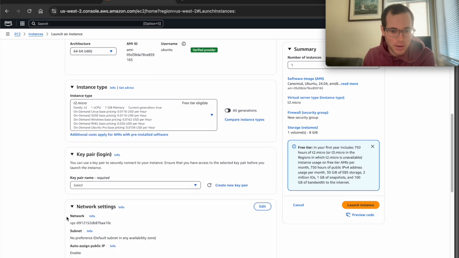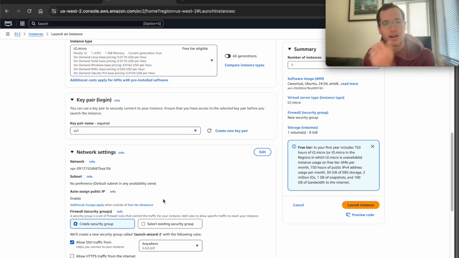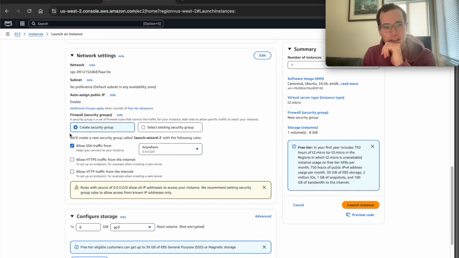And now I'm going to use an existing key pair that I have, but you could create your own if you don't have one already. I'm not going to be using it because we're just going to use the EC2 instance connect anyways. We're going to be putting this into our VPC. We're going to be creating a security group for this thing. And aside from that, I'm just going to leave everything else.